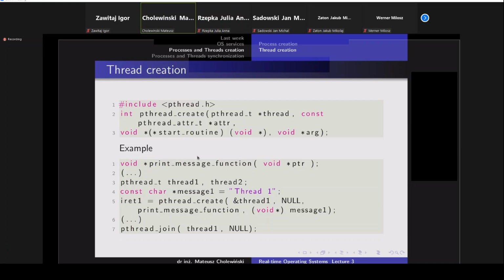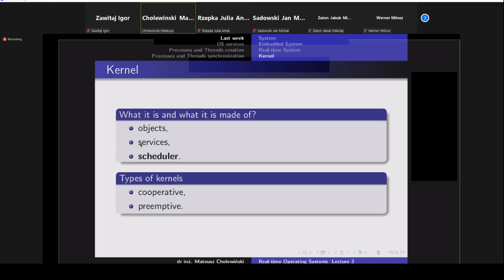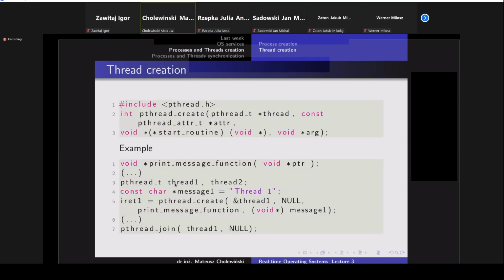We are creating pthread_t as a kind of object. This is the thing in which we are coming to the kernel and to the objects of the kernel. So pthread_t is the object, and the service is pthread_create, for example. So let's get back. We are creating, for example, two threads here. I mean the structures, because these will not be functioning threads right now.